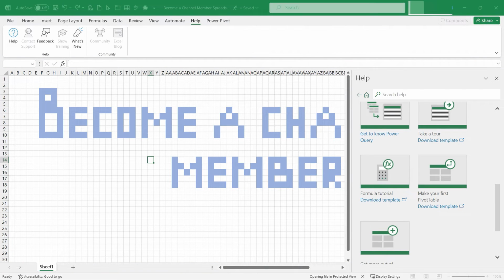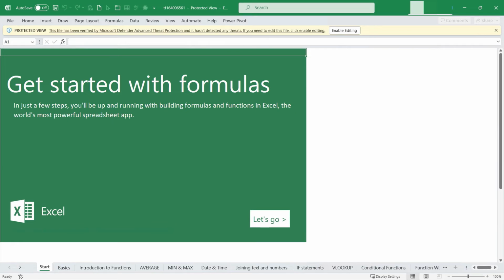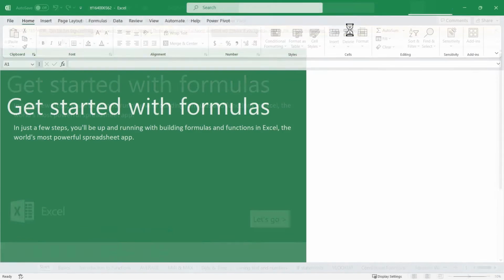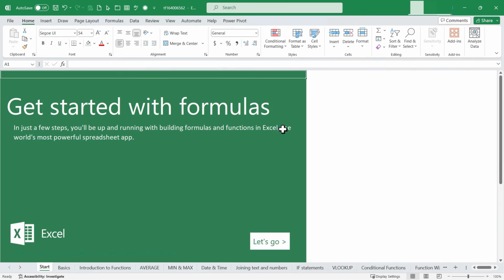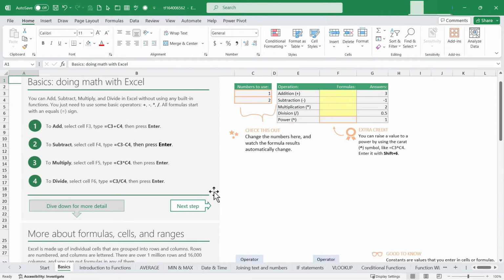And when I do, it downloads an Excel workbook from Microsoft to my computer. And you can see it opened it up and it's opened in protected view. So I'm going to enable editing. But it's up to you if you want to not do that. I think it's fine because it's from Microsoft, but it says get started with formulas in just a few steps. You'll be able to start using these formulas. So I'll click let's go and look at this.